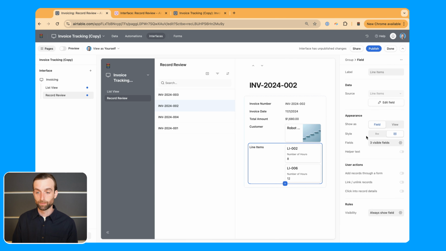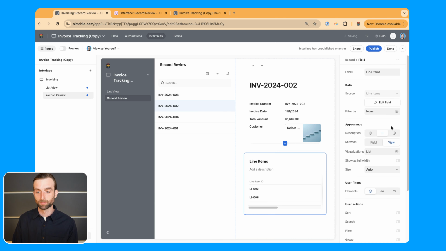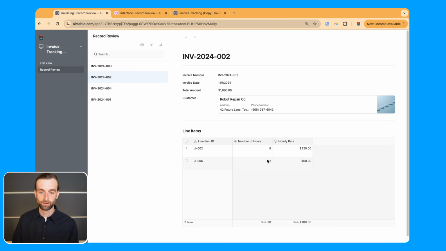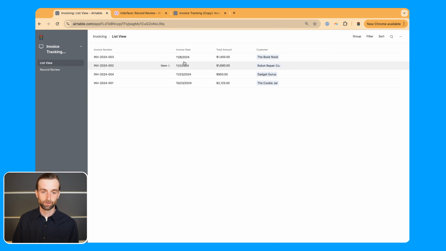And I can still do the same thing I did before and switch these line items to a view, make that a grid instead, and we don't have a ton of room here to see. But if I were to go ahead and publish this, then you can see I've got my line items here. I can make these rows shorter. I could add the grand total to make it look just like this one.